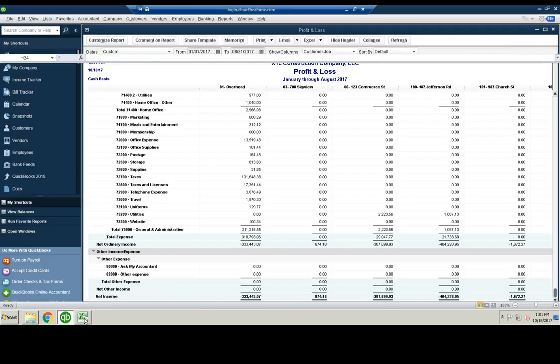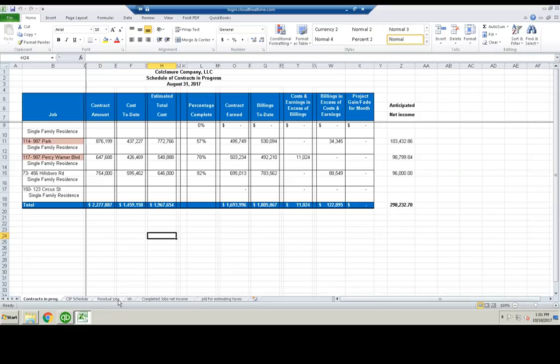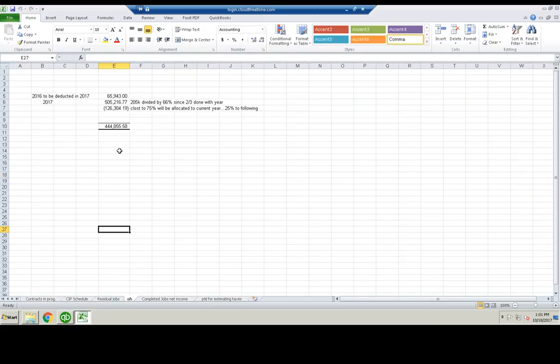Now I use a spreadsheet for all of this, and there's different tabs, and this is a pretty messy spreadsheet, by the way. Obviously you'll want to make it look a little nicer than I'm making it look, but I put it together probably a little too quickly. So I took that 333, I put it right here, and since August is 8 out of 12 months, I just divided the number by 66% to come up with the total year amount estimated of 505,000.